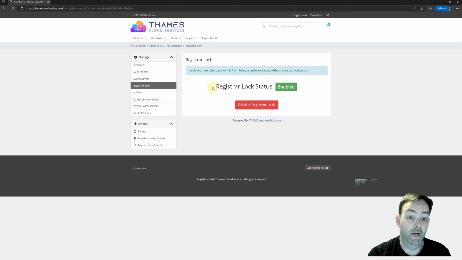So that is why, by default, as soon as you activate or order your hosting package and order your domain name, we put that lock on by default. So you can come in here and you can disable it manually if you want to start moving it. Maybe if you want to move it away or whatever. But yeah, that's locked by default.